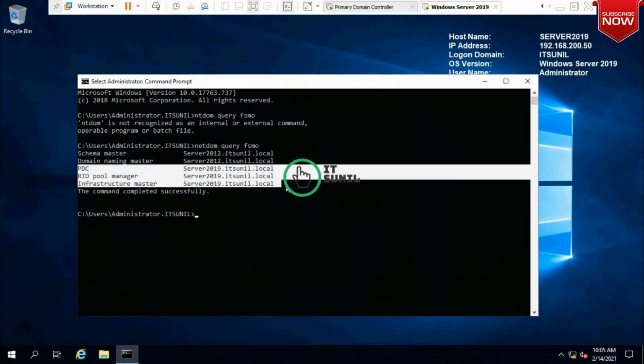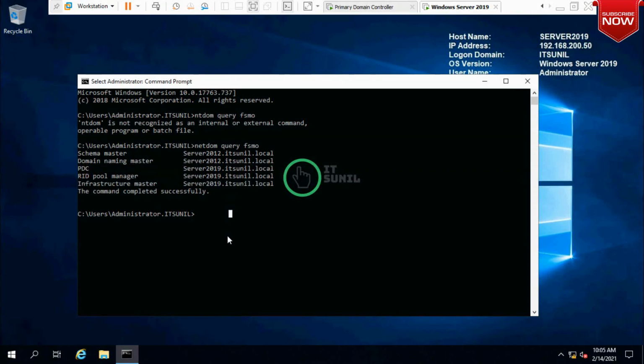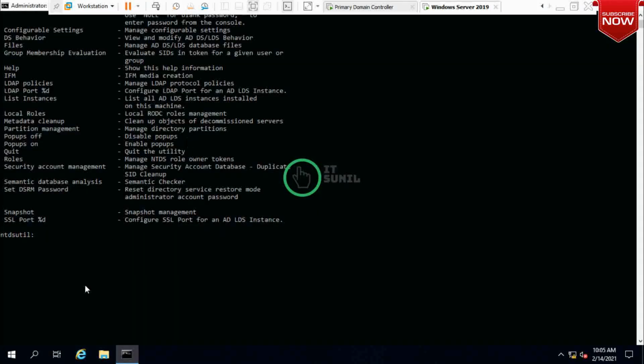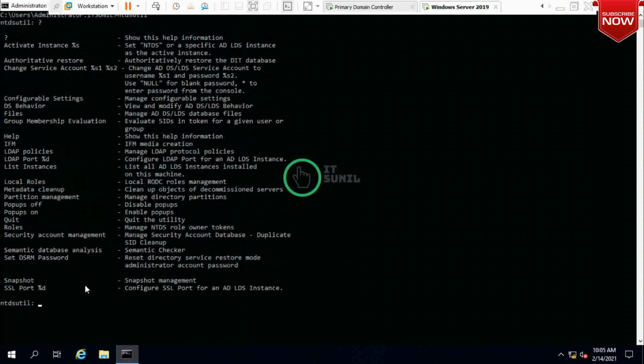Now I'm going to transfer the schema role and domain naming master role with the help of the ntdsutil command. Type ntdsutil and click enter. Type help and it shows all the commands available at this point.